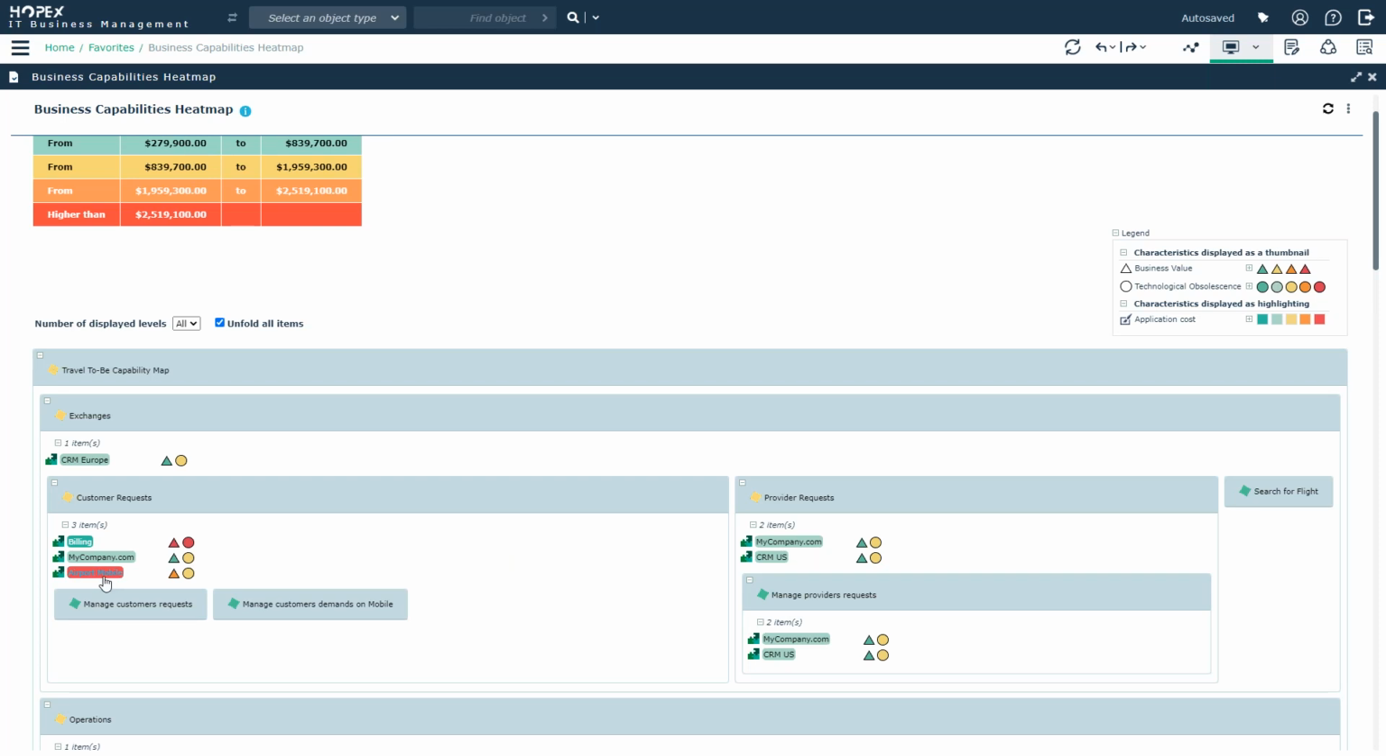But just looking at this, some of the quick information that we can get is that we have this airport mobile application. It services this specific capability called customer requests, which is a sub-capability of exchanges. And we can see that we have a high application cost. That's what our red square means. We can see that we're going to have some technological obsolescence in the next 1 year to 24 months. And then the triangle tells us that this is an application that has pretty low business value based on assessments from somebody on the business side.